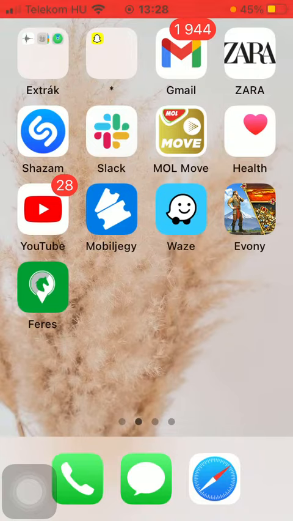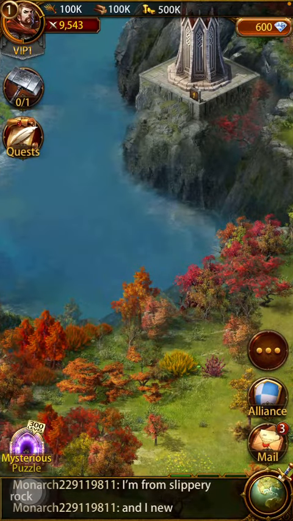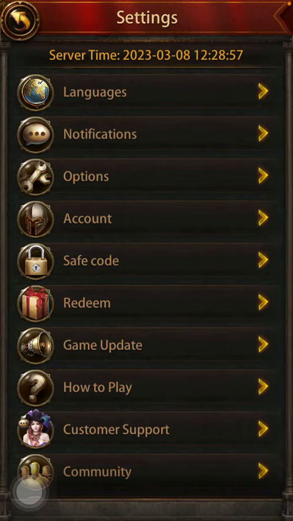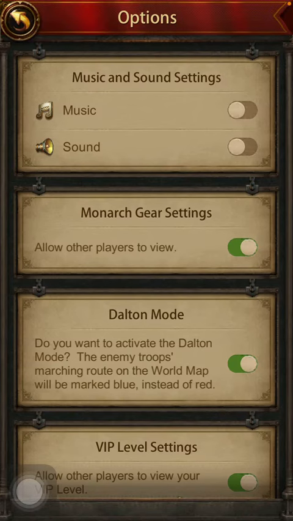First of all, open the application on your phone. And after that you should go to your home page and then click on this three dots button that you can find down below on the right side of the screen. This is this more button, and then click on settings within this section. After that, tap on the third button, which is options.